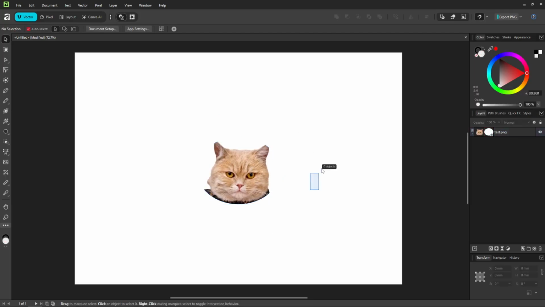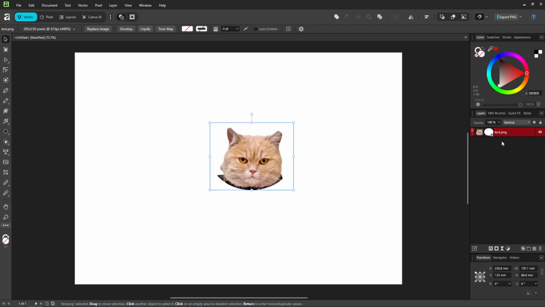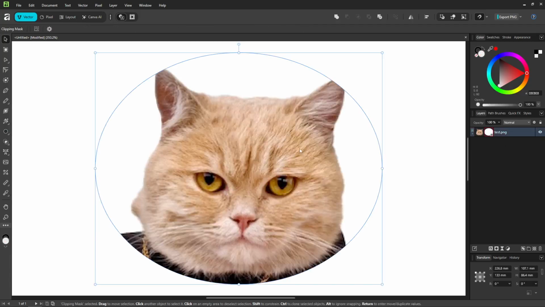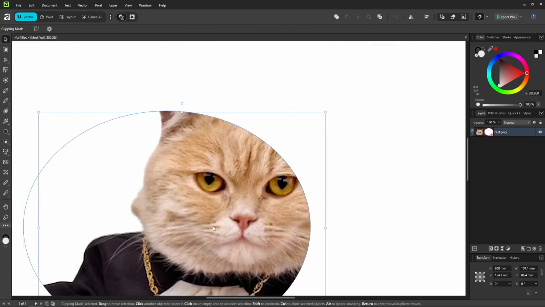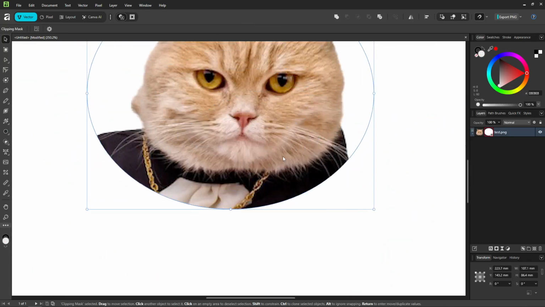As you practice using clipping masks, you'll find they are an indispensable tool for creating complex, visually appealing designs with ease. The ability to harness this feature can significantly improve the quality and creativity of your work, so don't hesitate to experiment and see where it takes you.